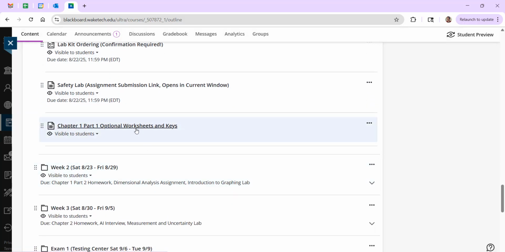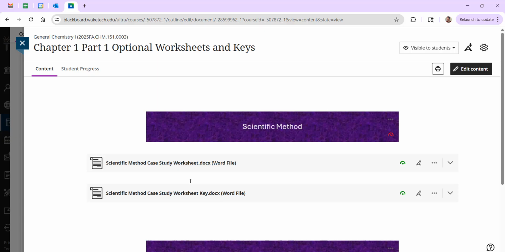I also have some optional worksheets and keys in most of the folders. So I have the worksheet, and then right after it, I list the key that's associated with it. So just like with the poll question keys, I don't recommend looking at the key while you're doing the problems. Work the problems first, and then if you get stuck or if you want to check your answers, then consult the keys. And that's going to be the best way for you to learn.